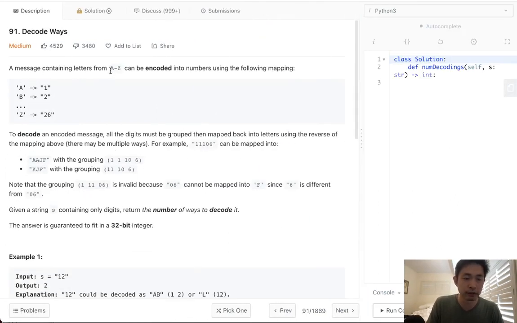A message containing letters from A to Z can be encoded into numbers using the following mapping. A equals 1, B equals 2, so on and so forth, all the way to Z equals 26. Now, to decode an encoded message, all the digits must be grouped, then mapped back into letters using the reverse of the mapping above. For example, 11106 can be mapped into AAJF with a grouping of 1 1 10 6, or KJF with a grouping of 11 10 6. Now, note that the grouping of 1 11 06 is invalid because 06 has a leading 0, can't be mapped to F. Even though we can convert that to an integer 6, it has to map to the exact string here.